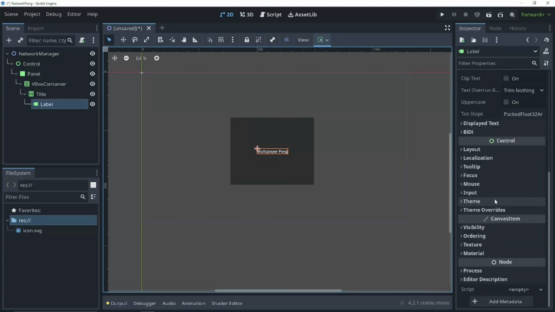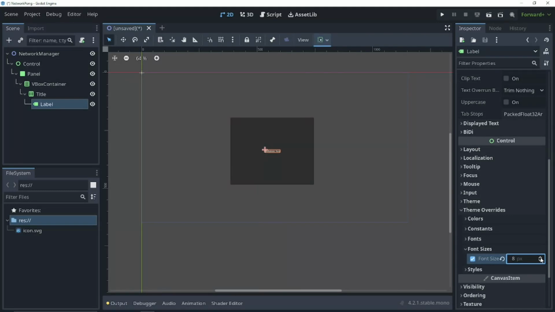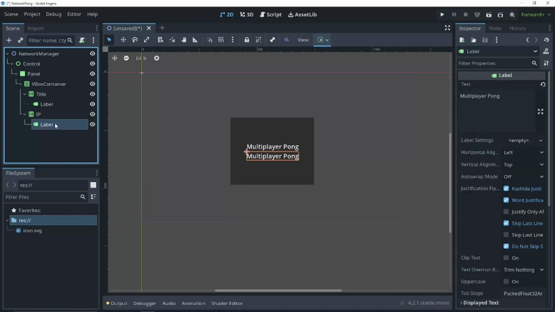My label, I'm going to just go to theme overrides, font sizes, and I'm just going to increase the font to something that looks more like a title, so much bigger text like that. I'm now going to duplicate my title, and I'm going to call this IP. And I'm going to make my label say IP label.